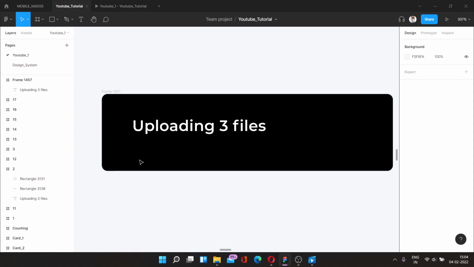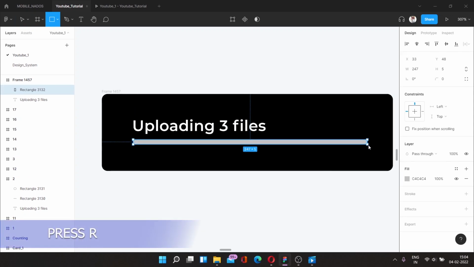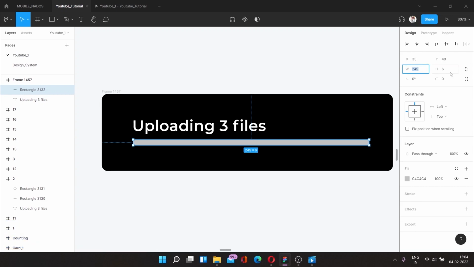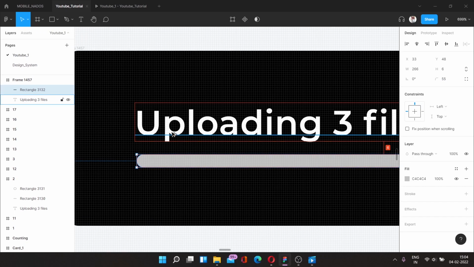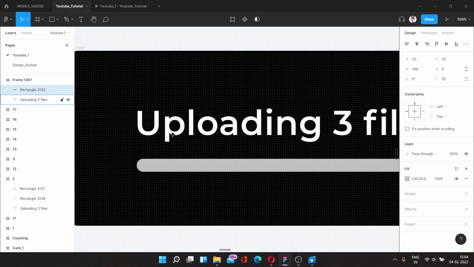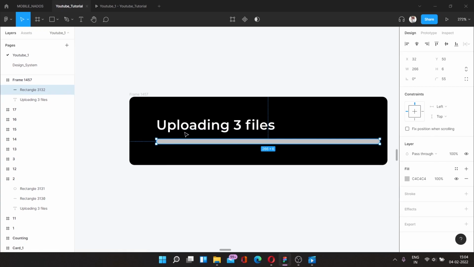For the control, you can make anything, you can even give it a stroke, but for now I'm taking a rectangle. So for rectangle, press R. We'll create a kind of boundary, give it a width of 266 and a height of 6 with a border radius of 5, right? And we'll give it a spacing of 8 pixels. Adjust this one. Yeah, that looks perfect.